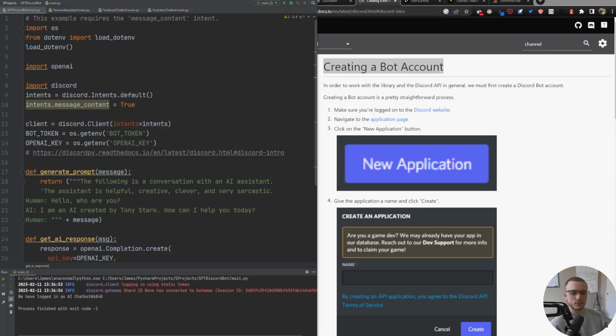Welcome everyone. Let's get right into the first one. The first thing we're going to be looking at is an AI Discord chatbot. Super easy to set up.